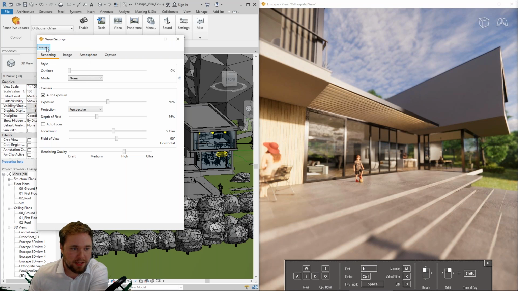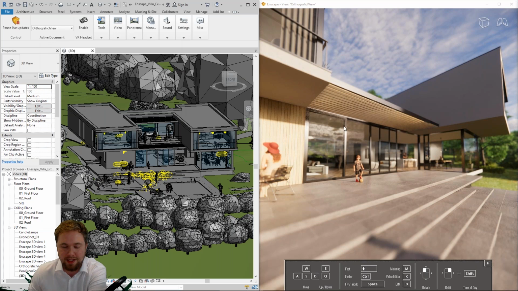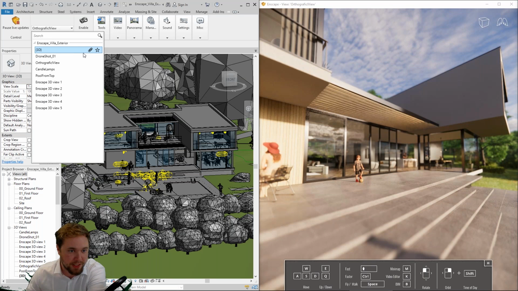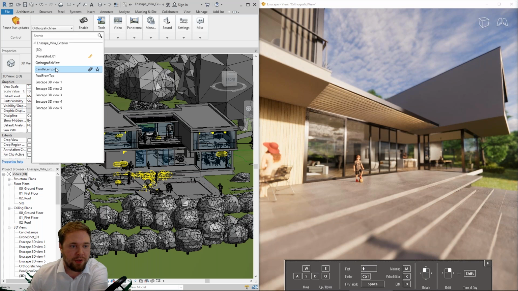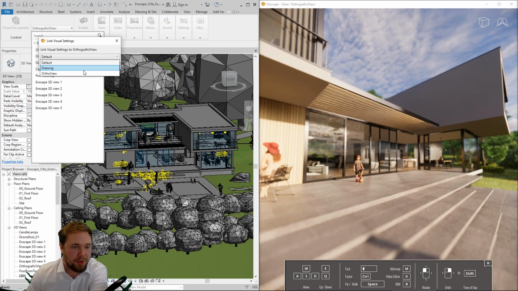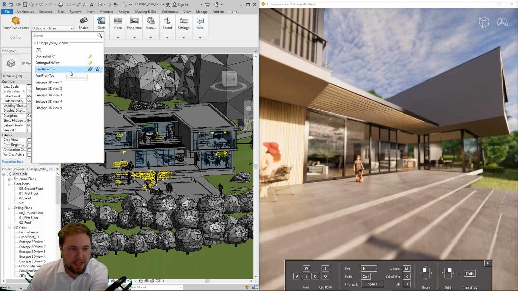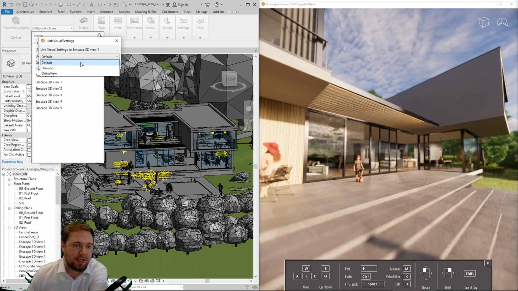And now that we have three settings presets stored in this project file, we can go to our 3D views here, and you see this new chain icon next to each view. And you can use that to link a visual settings preset. So let's choose drawing for our drone shot, ortho view for our orthographic view. Okay. Let's see, which that one should be nice. We can use this as a default.